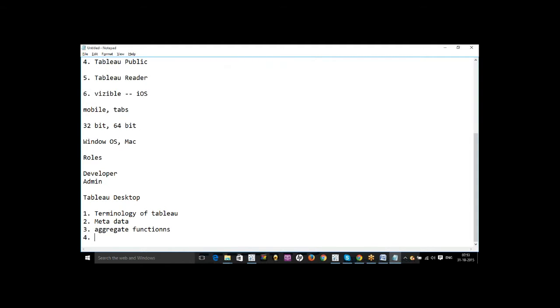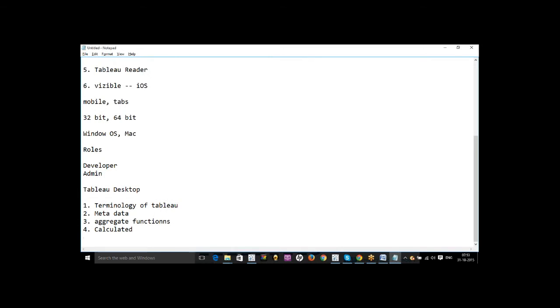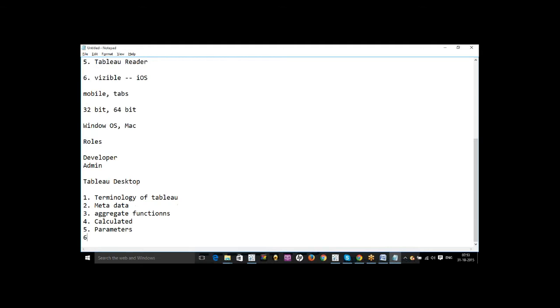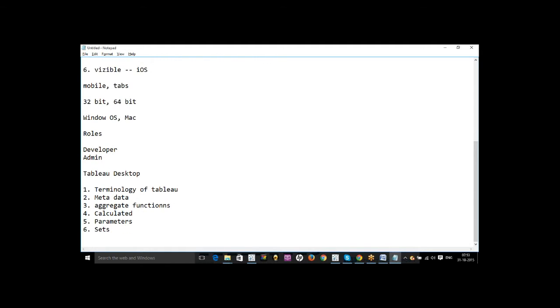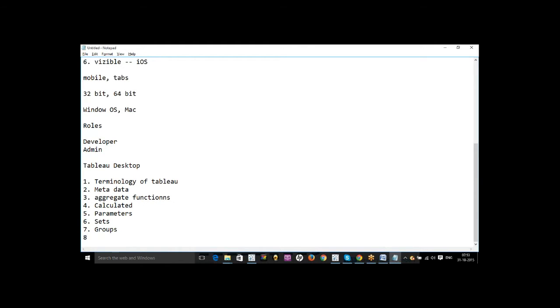The fourth thing that we will see here is calculated fields. It's the most important thing here, calculated fields. And the fifth one is parameters. The sixth topic that we will learn is sets. Seventh, groups. And the eighth one, trend lines, forecasting, format options, and other important terms along similar lines.